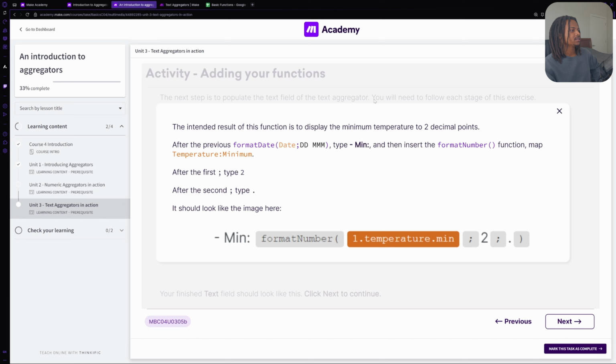Right, so this minimum, the dash minimum colon, this will show up before the information that is a result of this function, right? So this is information that we learned a couple units ago. So if you remember, format number, then whatever we want to change before the first semicolon, and then after the first semicolon is the number of decimal points.